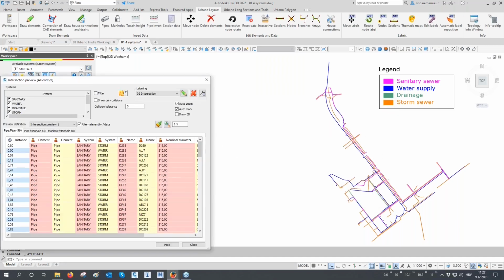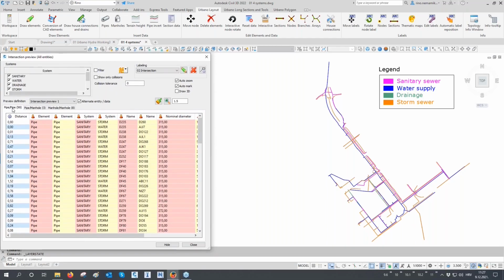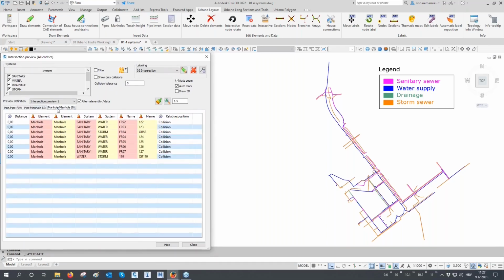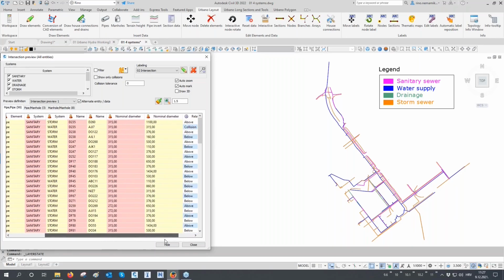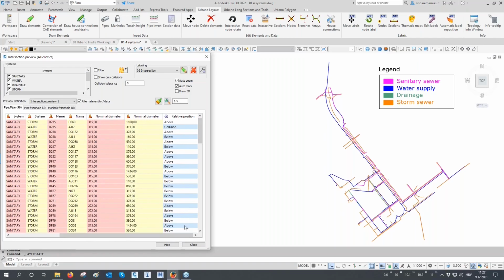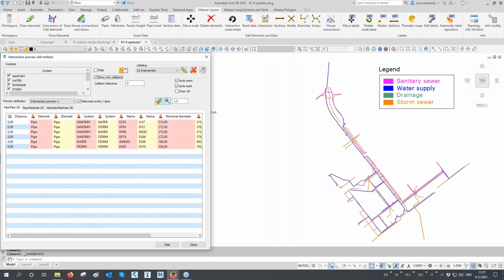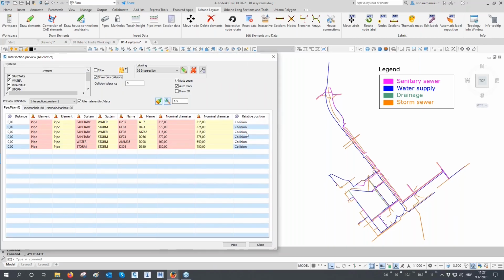So if we go to intersection preview, again, just like in the previous example, you see the tabs. So pipes with pipes, pipes with manholes, manholes with manholes. So in this case, we also have the crossing between the manholes. And like I said, you see which elements these are, which system these are, what are the names of those pipes, what are their data. In this case, we have nominal diameters, and this really important data about which pipe is above, below, or in direct collision. So if we go here to show only collisions, we can see only collisions here.